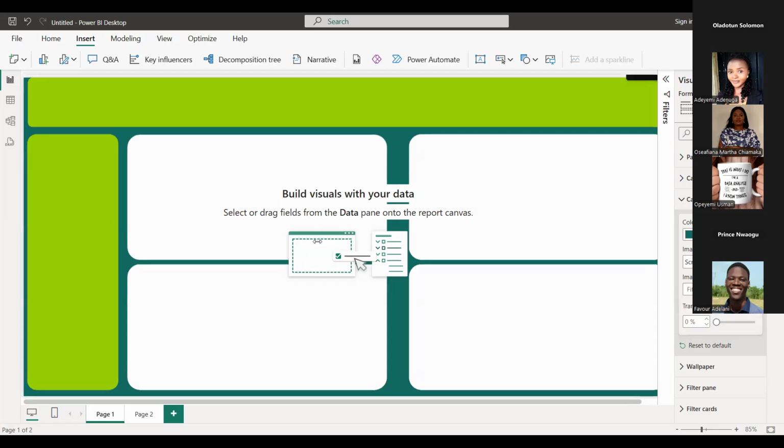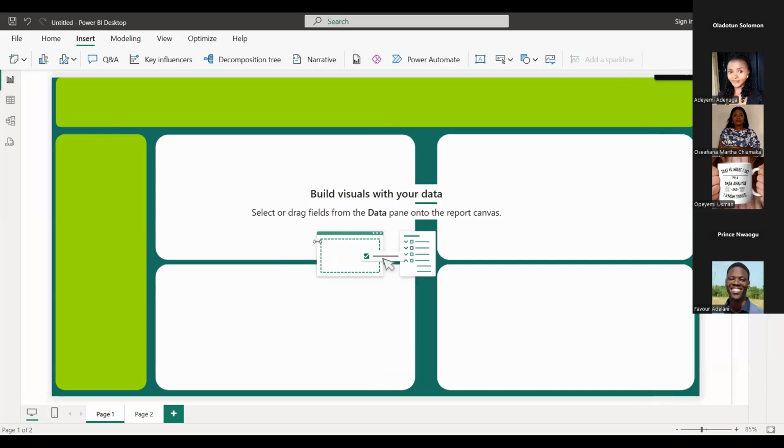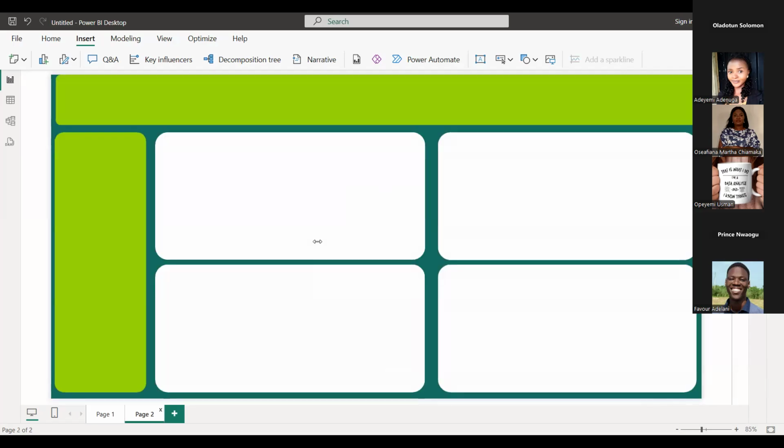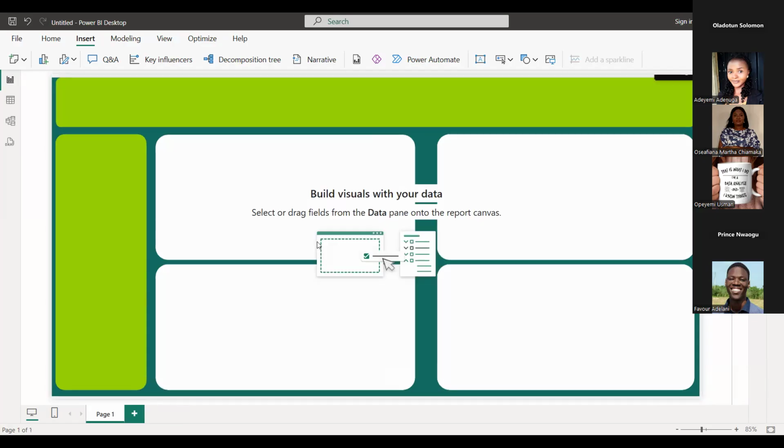Okay. So now let's take a look at it. Do we have our background? Good. So we're going to duplicate this, so we have our 2 pages ready for tomorrow's work.